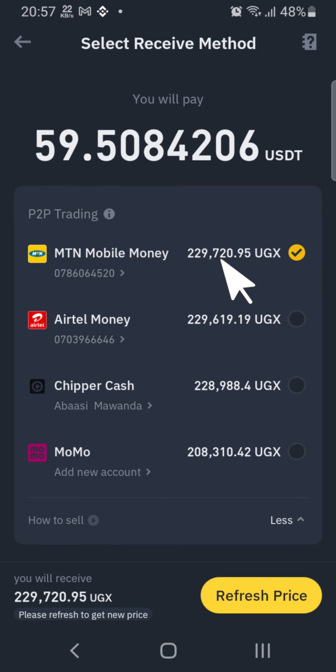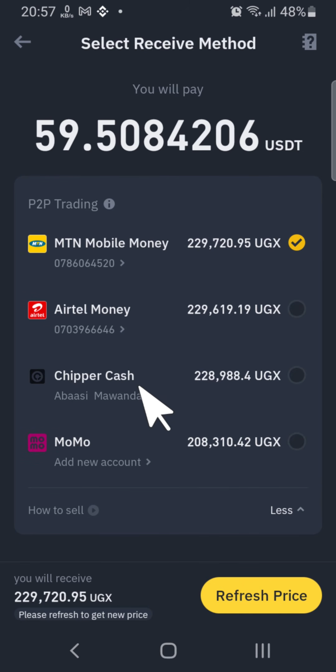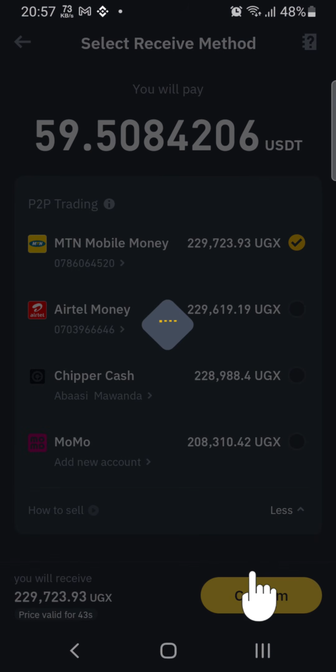So let me go for MTN because it's on the top and it's already selected, or you can select here, or Cheaper Cash. If you don't have a Cheaper Cash account, I'm going to share the link in the description, and you download the app and then register. If you have any problems, you can let me know and I can help out through my WhatsApp. I'll be putting it at the end of the video. So you're going to have to go to refresh, and then we're going to have to confirm.